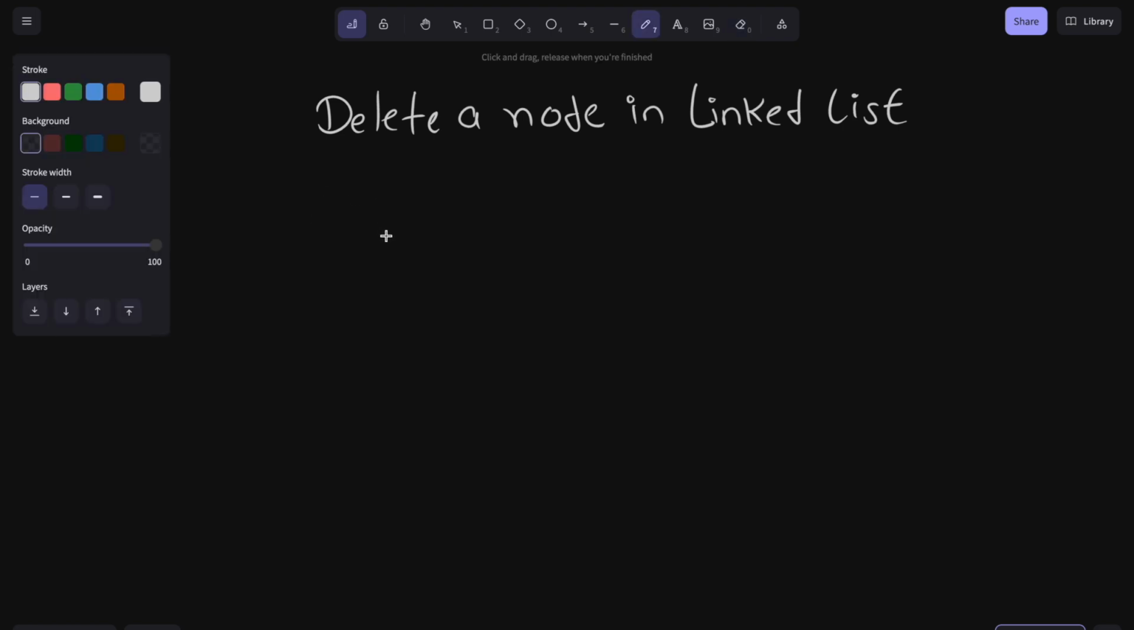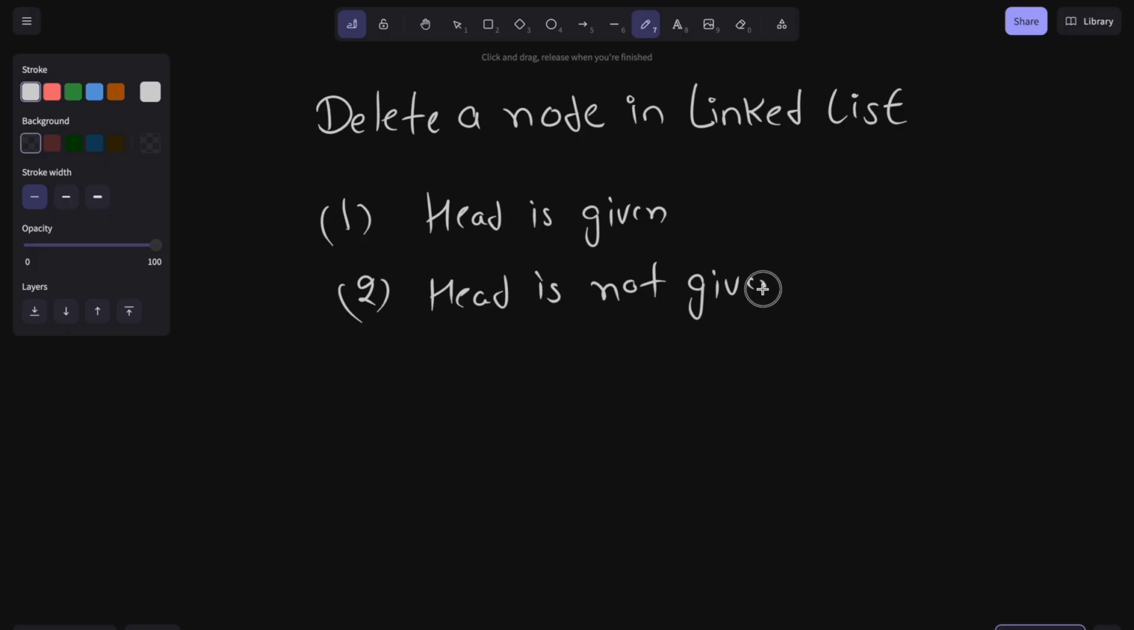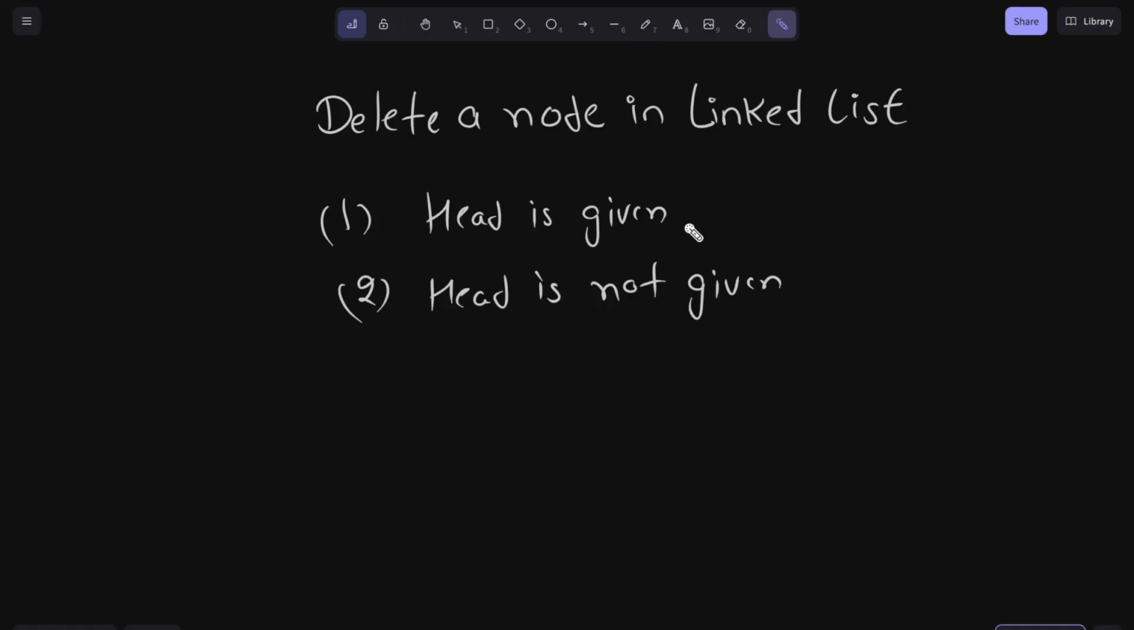In this video, we're going to learn how to delete a node in a linked list. There can be two types: the first one in which the head is given, and the second type in which the head is not given. Mostly, in any question about deleting a node in a linked list, you will probably have access to the head.